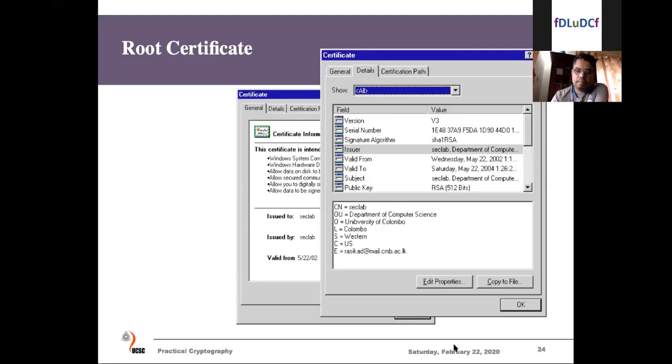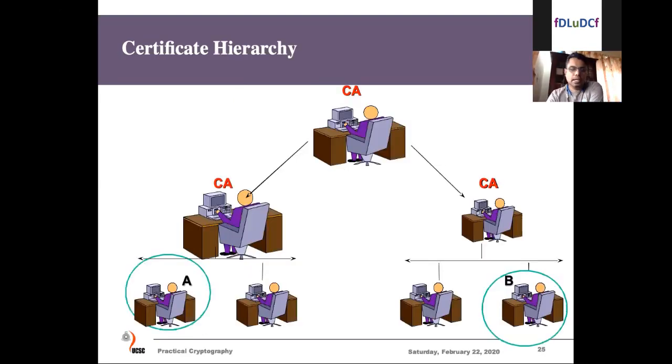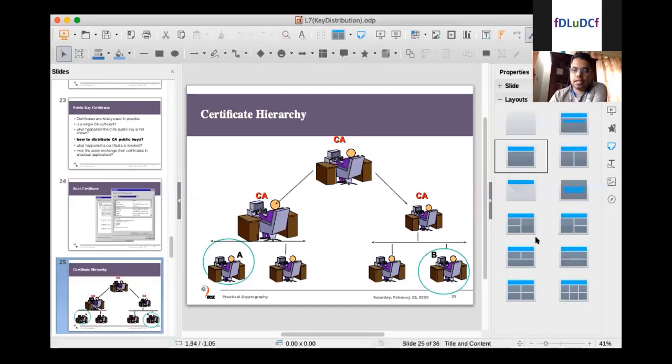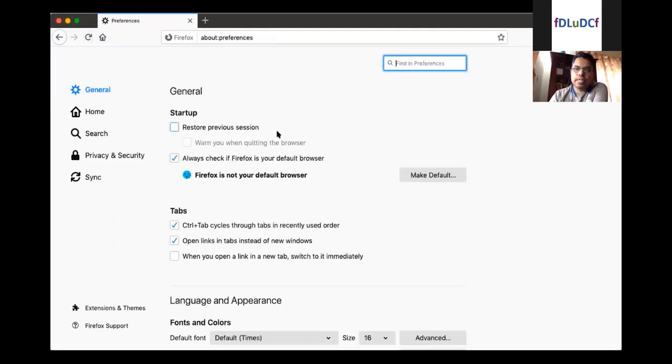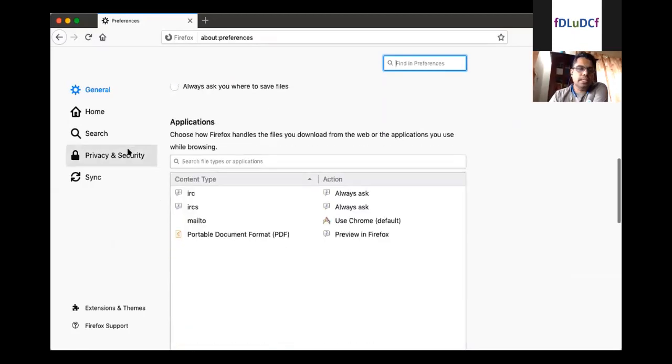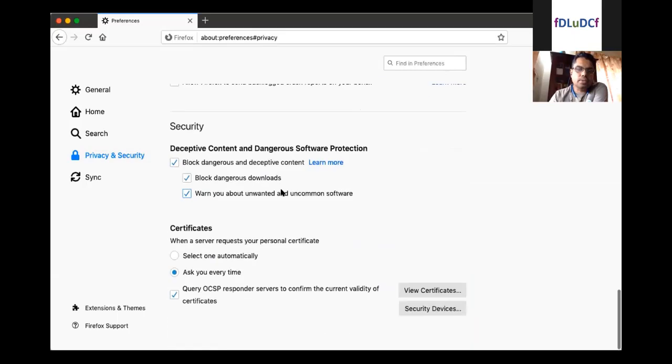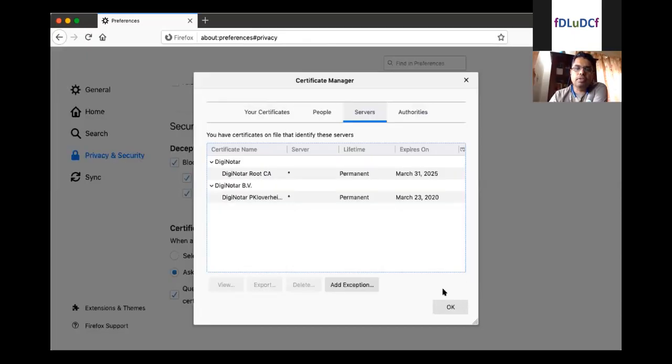For that, I might use the Firefox browser. Some of you, actually most of you, I guess, are using the Firefox browser. Let me share my Firefox browser to show how this certificate business works in practical life. So you see that. In the Firefox browser, you can go to edit preferences. There you may see a tab called privacy and security. Go to the end of that tab and you may see a button called view certificates.